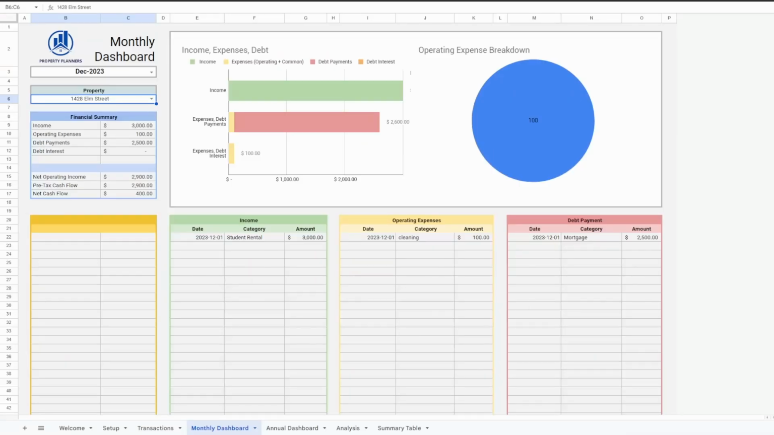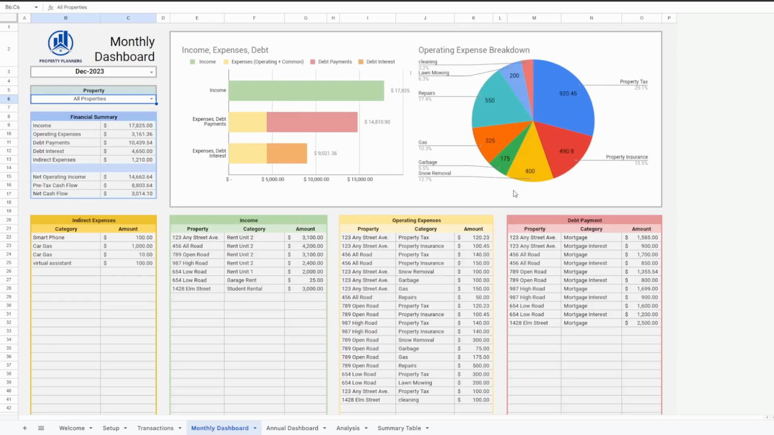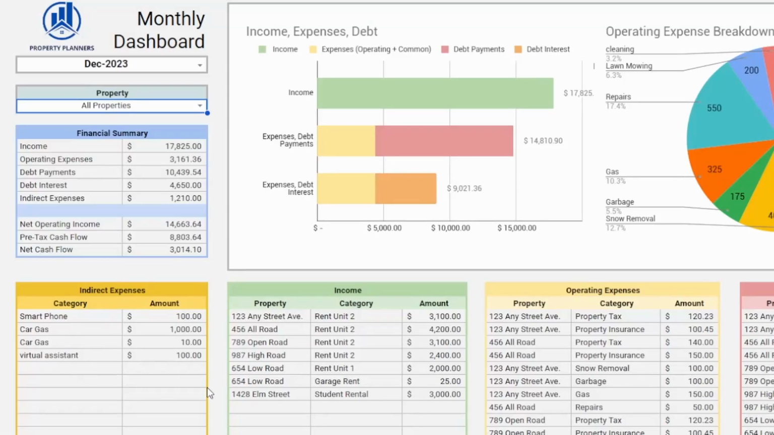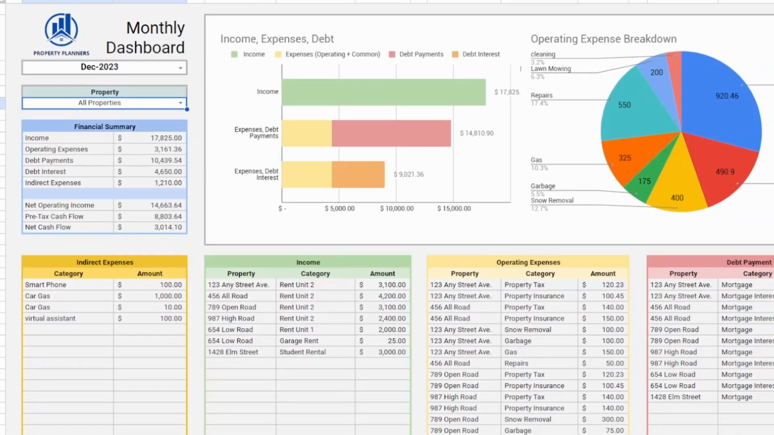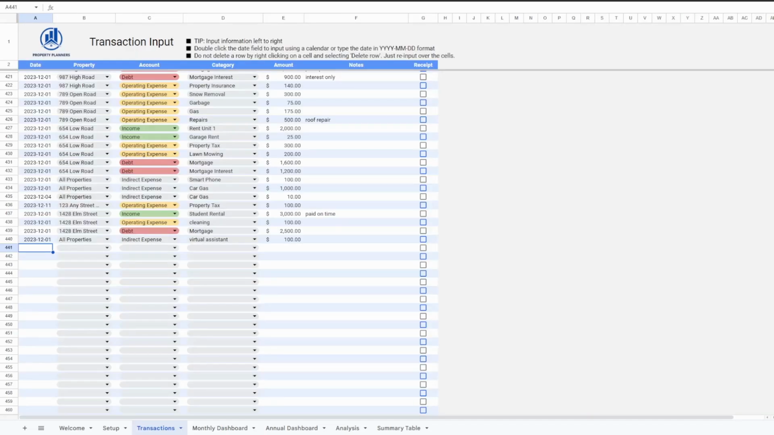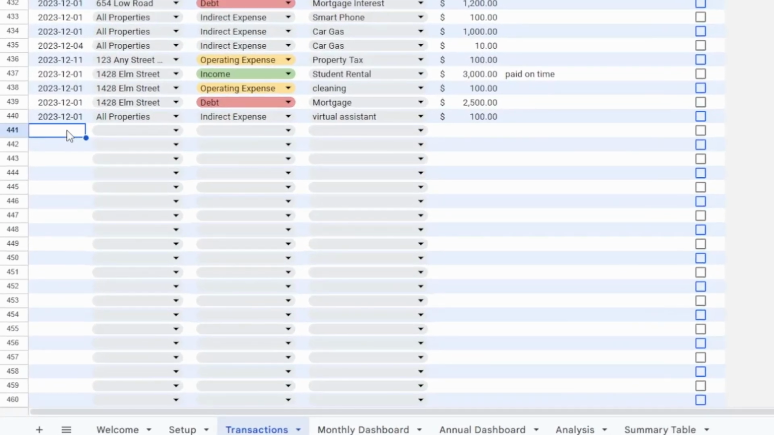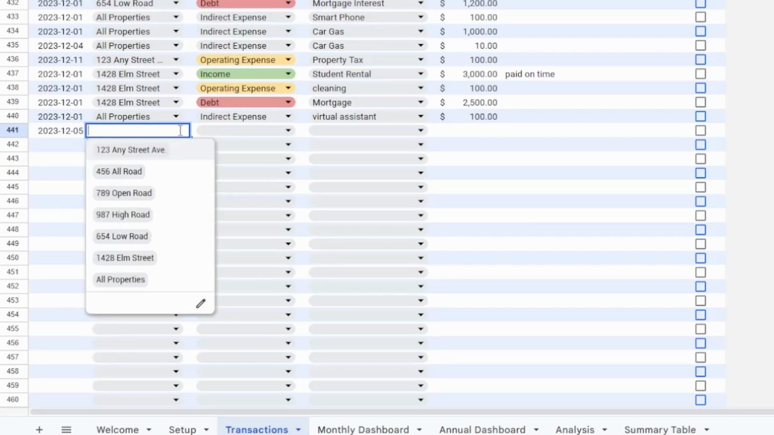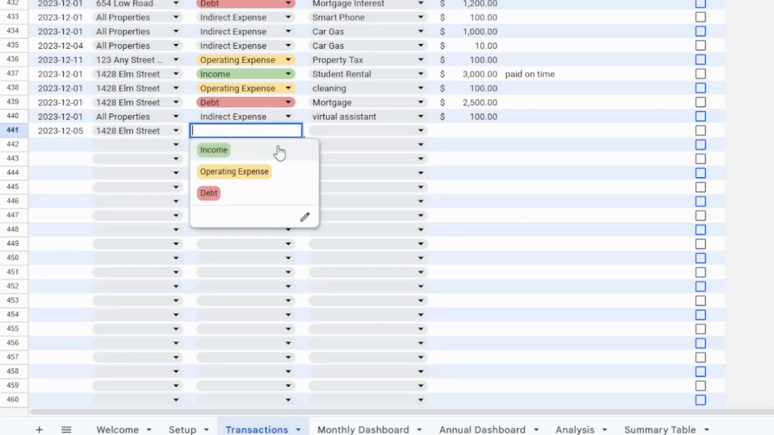If I change the property to all properties, then you'll see everything update again, but now you'll see the indirect expenses being shown in the financial summary, this table below, and in this chart. Remember, indirect expenses are business costs not tied to a specific property, which is why they show up when selecting all properties. Now let's go back to the transaction sheet and input mortgage interest to see what happens. So let's go ahead and input a mortgage interest transaction of $1,200 for 1428 Elm Street in the month of December 2023.